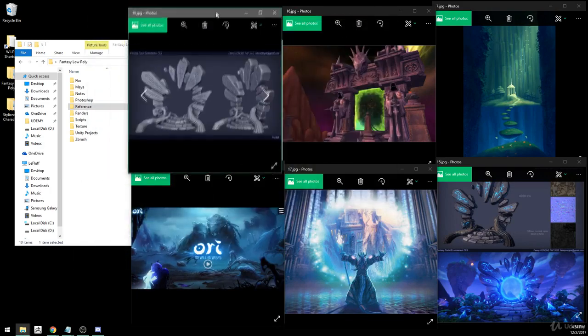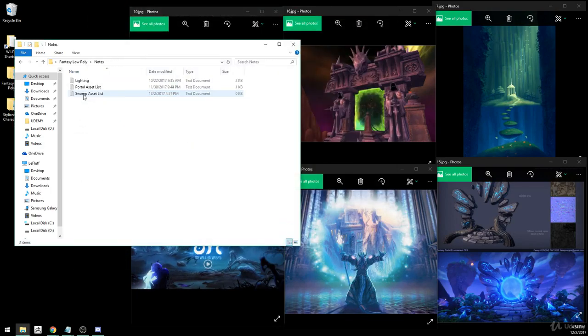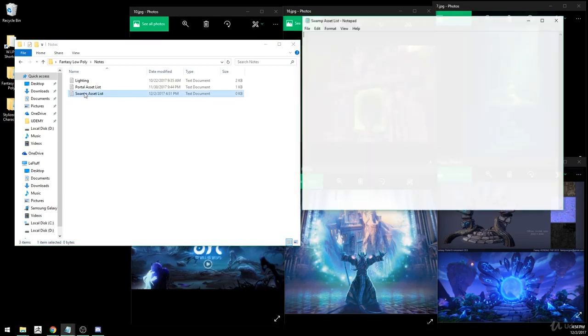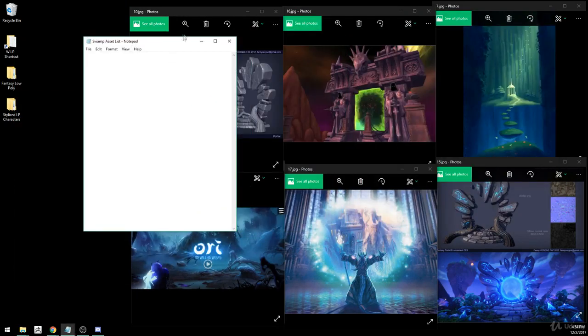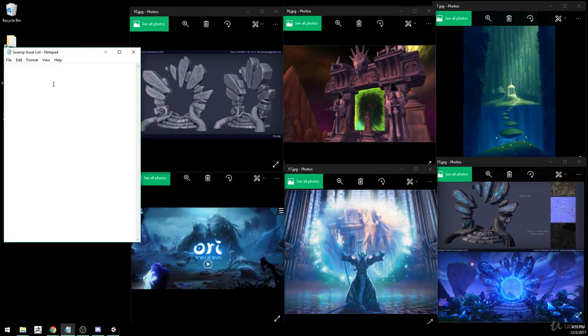So I'm going to minimize this, put this one here, and go to my notes and open my Swamp asset list, because we are going to start listing everything that we are going to model. Alright, so the next thing that we're going to do is, you guessed it, we are going to kitbash this. Take every single thing that we love about this reference and just list everything that we want to model.